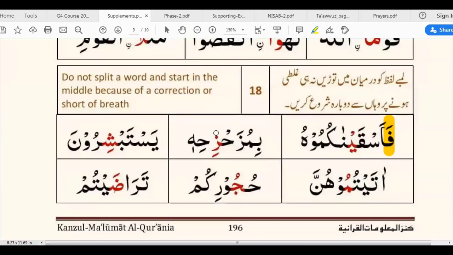We need to connect, and then we have the distinguished sounds between the first ha and the second ha. So the first one, these two, let me just get away with the highlight. This ha and this ha will be pronounced from the throat, whereas the last one is a simple ha. So it's not pronounced from the throat. So it will be bimuzazihi.